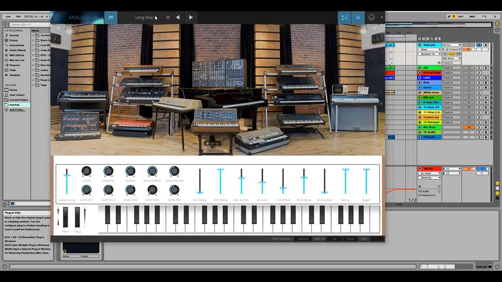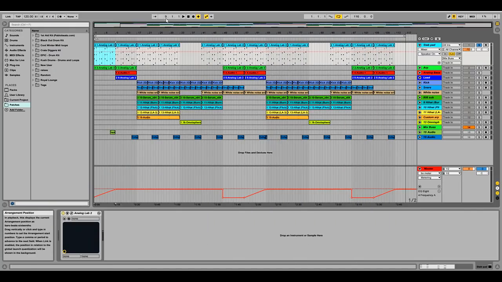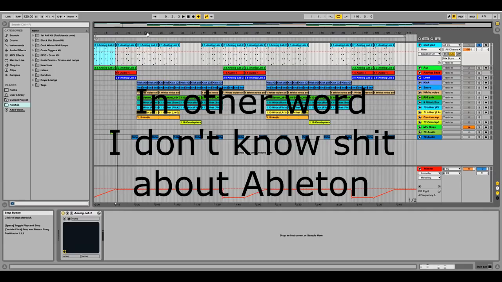I use a preset called Long Way, which is in the Moog presets, and this is what it sounds like. Play. And I'm still getting used to this, so excuse me if me trying to get around stuff is bad.